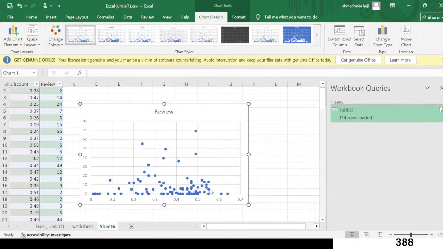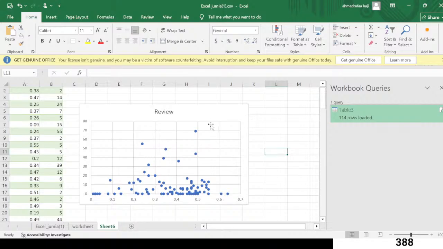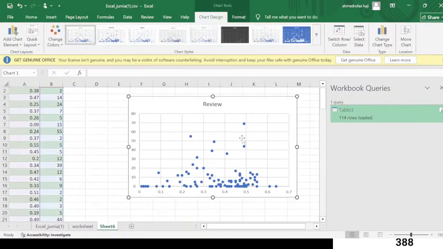So we have discounts here, and for that case, let's just say it correlates, right? It correlates for that highest discount, which is at least 0.5. Then you can see that we have the highest rating here, 70. So they correlate, right? So yes, the answer to that question is yes. Okay, now let's go back to that question.